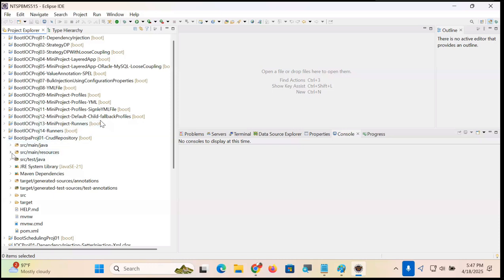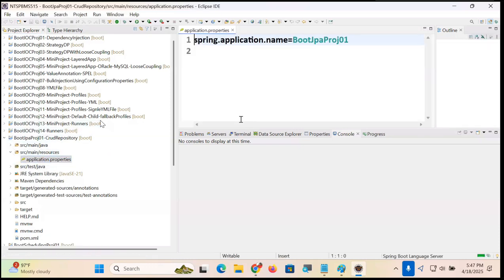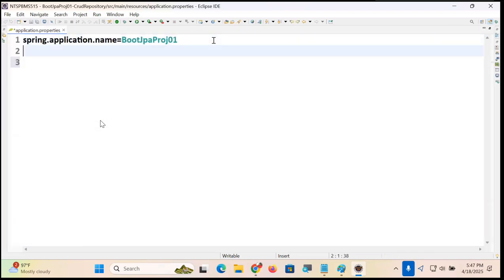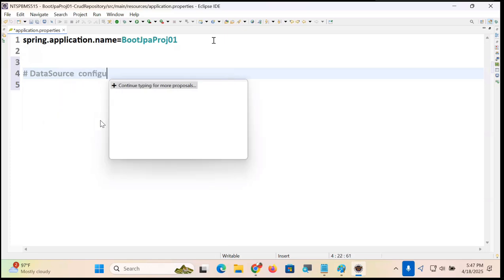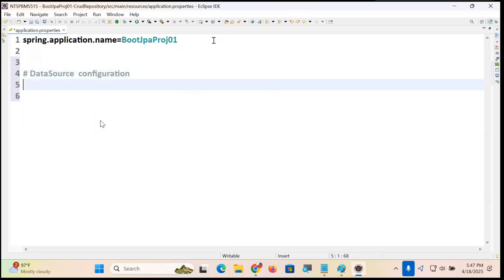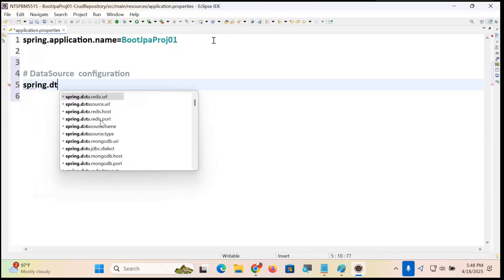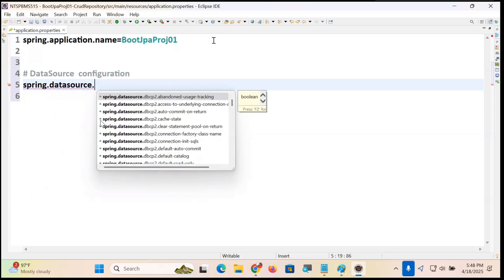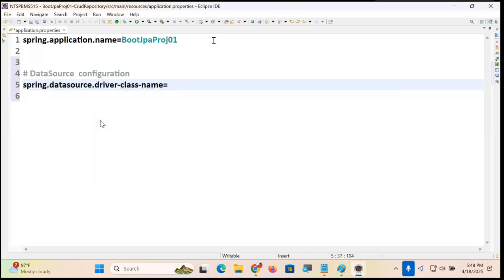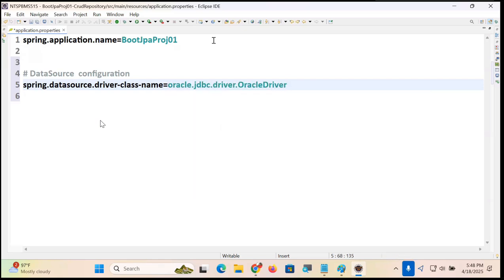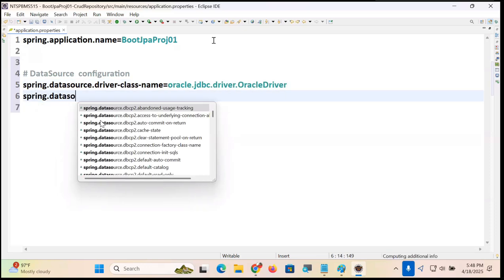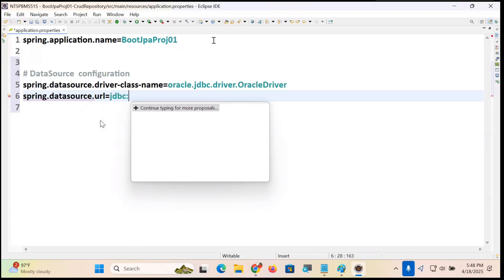So what I do is I go to the resources folder. First of all, data source configuration. Spring dot data source dot driver hyphen class hyphen name: oracle.jdbc.driver. Super, guys. Next, spring.datasource.url.